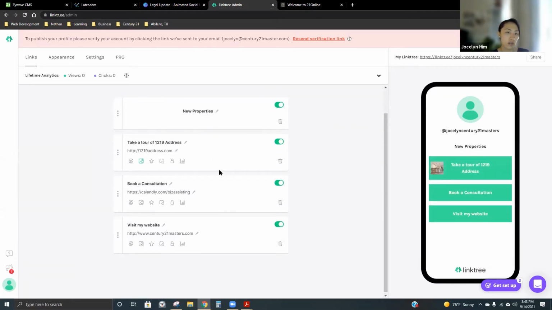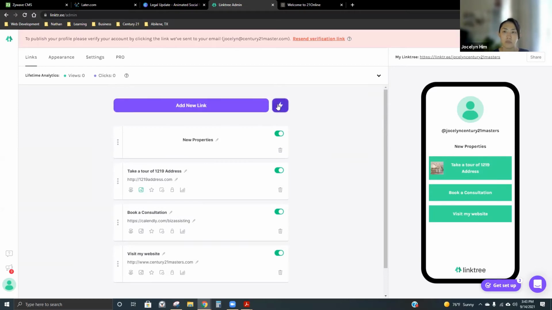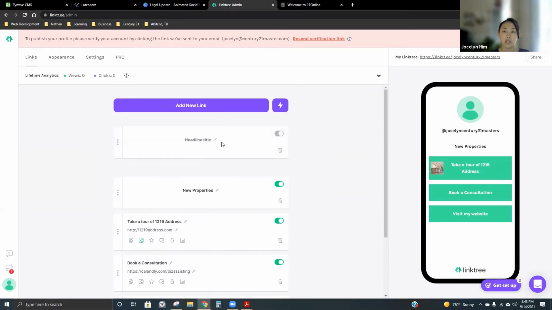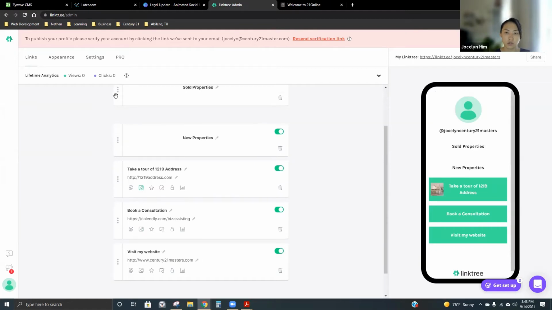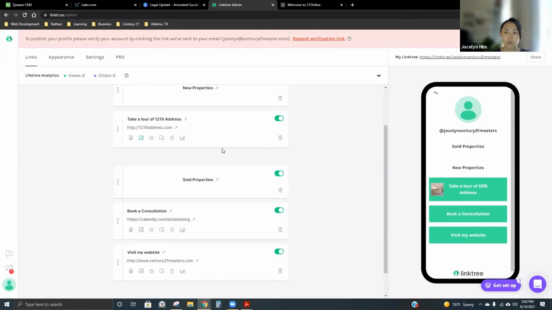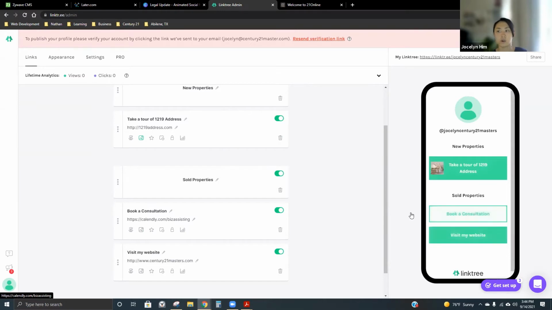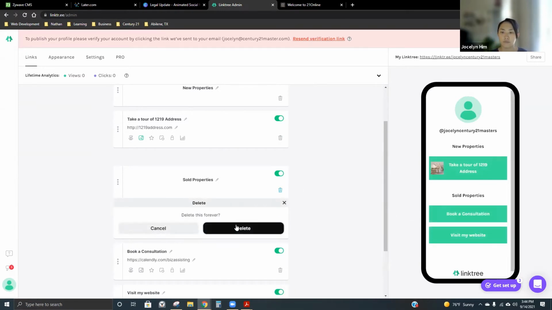And then you could create another one for, I don't know what another one would be, like sold properties or something. Sold properties. And then you would just drag that underneath, and then you would put them all underneath, so that when people are scrolling through, they say, oh, okay, these buttons are all the new properties, and these are all the sold properties, et cetera. So you can definitely do that.